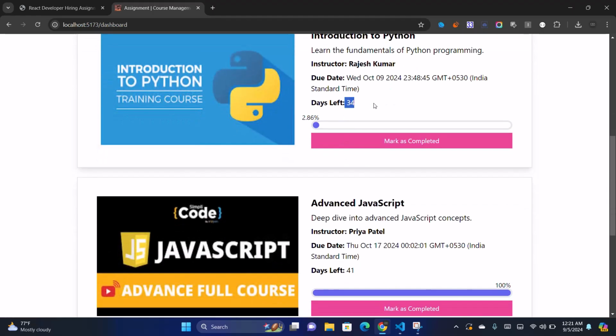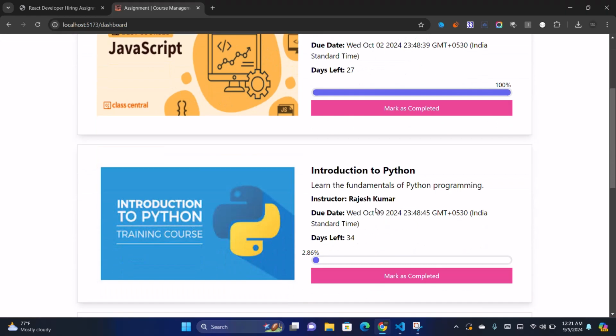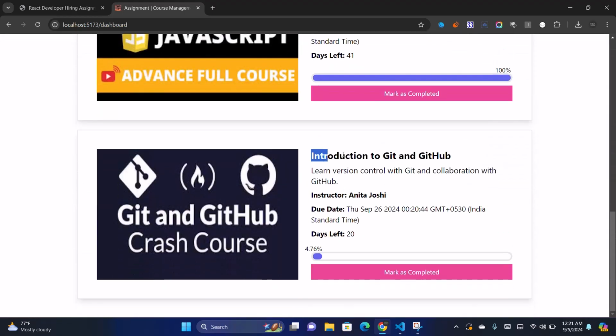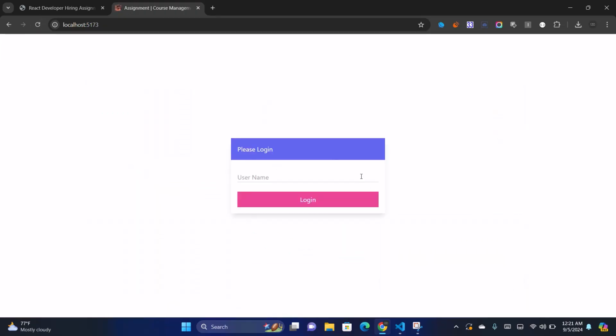So if days left are 34, then the percentage will be calculated based on that. Okay, and there is a mark as completed button. If I click on mark as completed, let's say I want to mark Introduction to Git and GitHub as completed, I'll just click on this button, and even if I reload this, Shania, yeah, the user is Shania.